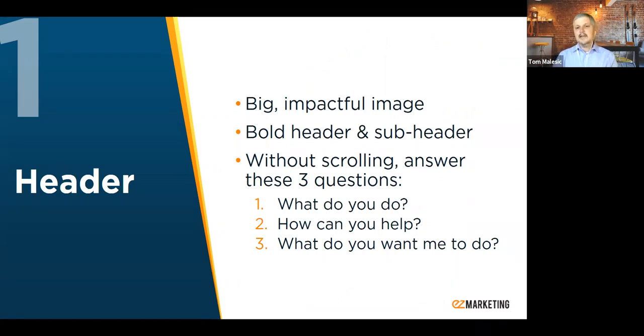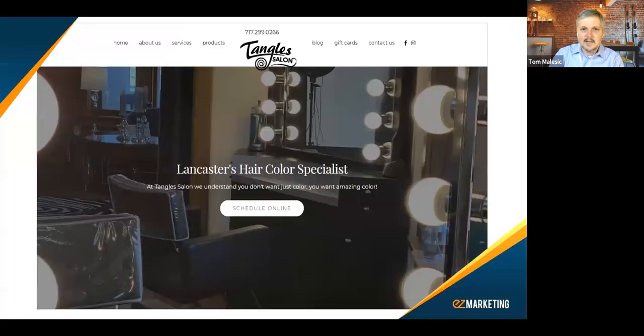So when they look at the header, they should be able to answer the questions: what do you do? How can you help me? And then what do you want me to do? Like, what's my next step? Those are the questions that, without scrolling, your visitor ought to be able to look at and answer. So we're going to give you examples of each of these 8 steps.